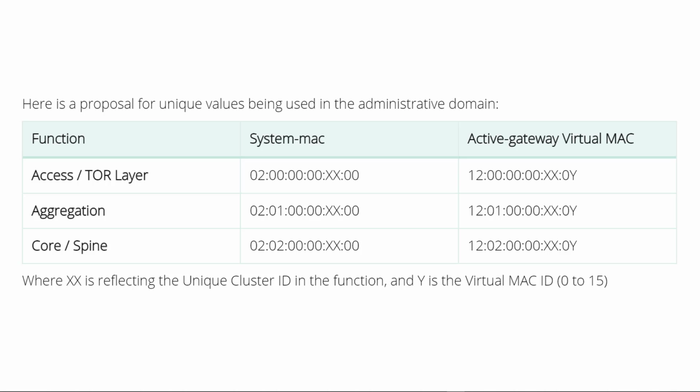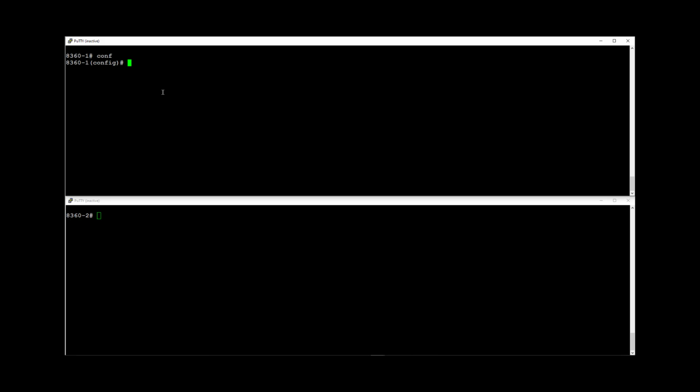Now we're ready for VSX configuration. On the first switch, enter the VSX configuration context. Specify the system MAC that we have chosen. Set the first switch as primary and enable VSX Sync VSX Global under the VSX context. This will enable synchronization of VSX global settings from the primary to the secondary switch.